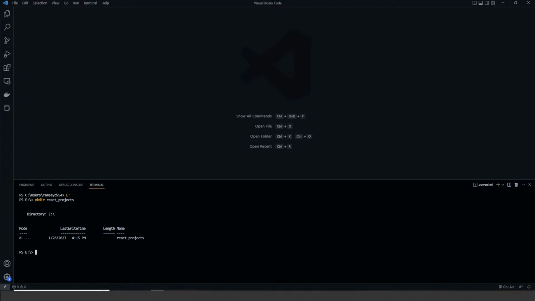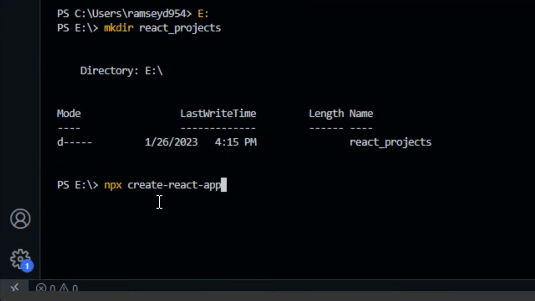And so we're going to write npx, which is npm execute, right? So we're going to be executing a specific command here. And the command that we're going to be executing is called create-react-app. Right, so that's npx space create-react-app.